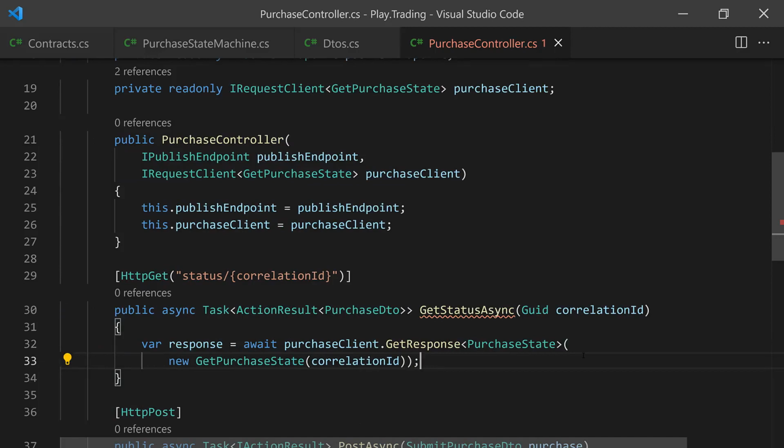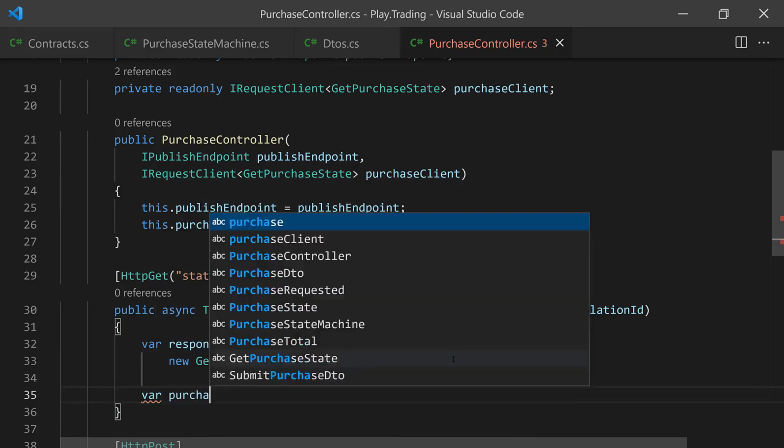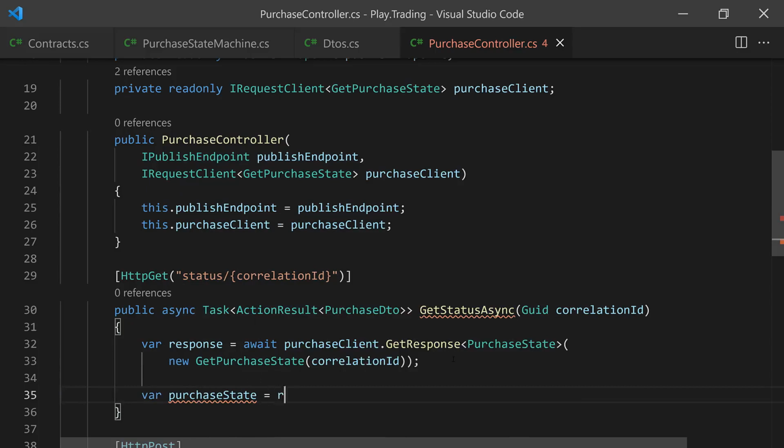So keep in mind that this looks like a synchronous communication against a state machine, but it is in fact still asynchronous communication. It is just that this creates temporary queues behind the scenes, and the client here is actually waiting for a response from the other side, right? So imagine that a message goes into the queue of the state machine, and then the client is just waiting on its own queue for another message to come back and respond. Now that we got that response, we can get the state by saying purchaseState equals response.Message.